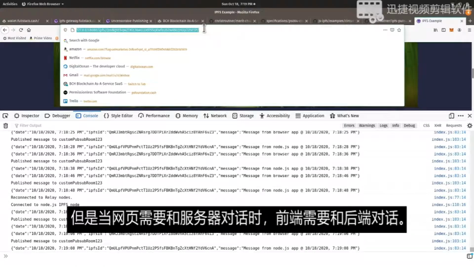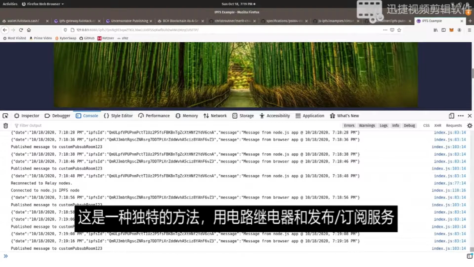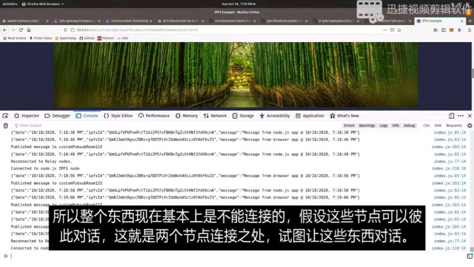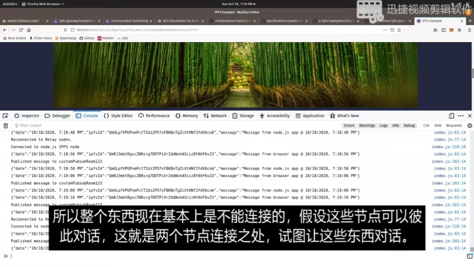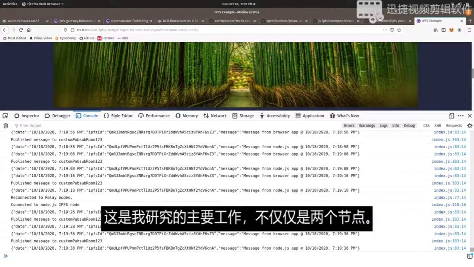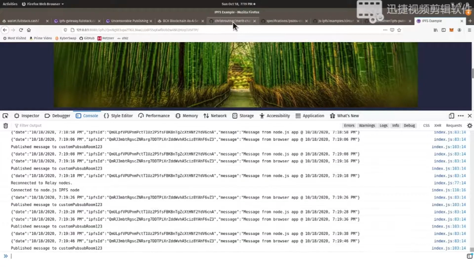But then that web page needs to communicate with a server. The front end needs to talk to the back end, and that's what I'm demoing here. That's the unique thing, using the circuit relay and pub sub. So the whole thing is now essentially uncensorable, assuming those nodes can talk to one another. And that's where the dragons lie, trying to get these things to talk to one another. This was the bulk of the work of my research, getting it not just two nodes on two servers where you have more control, but actually getting it to talk to the browser over WebSockets.